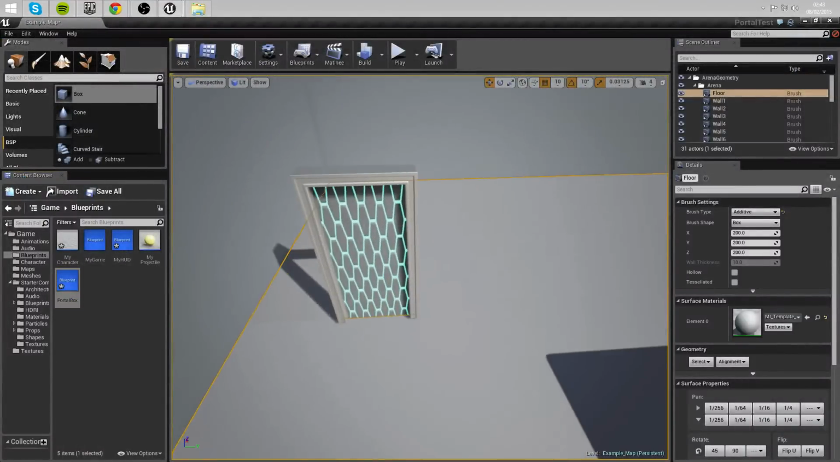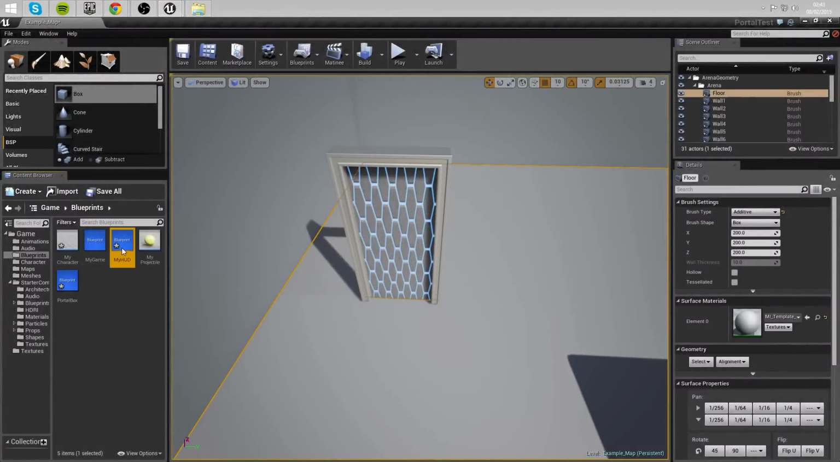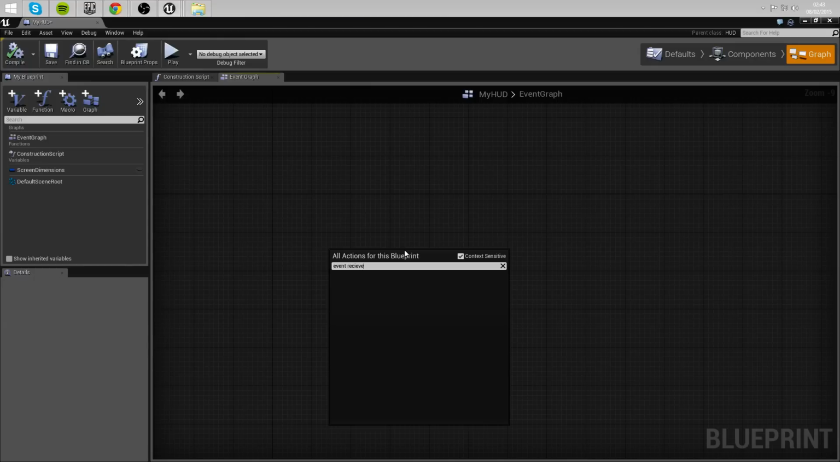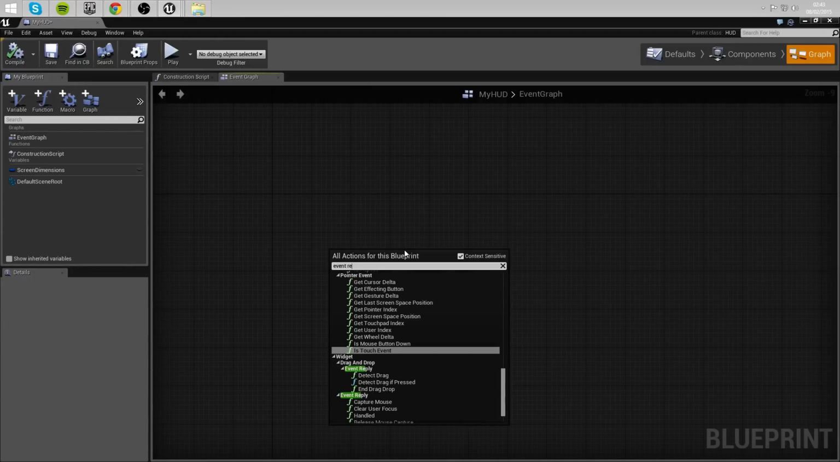Now, for the bulk of the work, we will need to do this within my HUD. The first thing we need is an event receive draw HUD. It would help if I could spell receive.